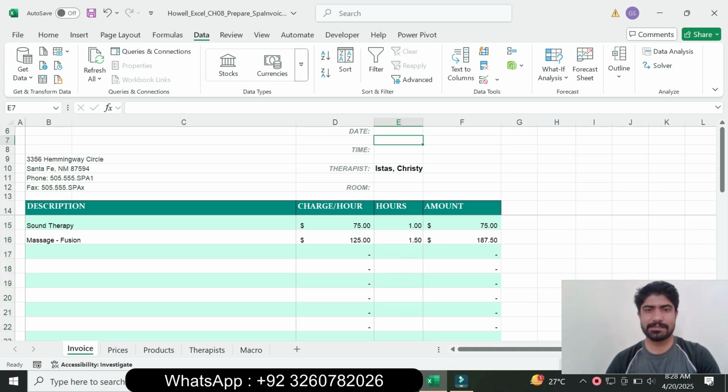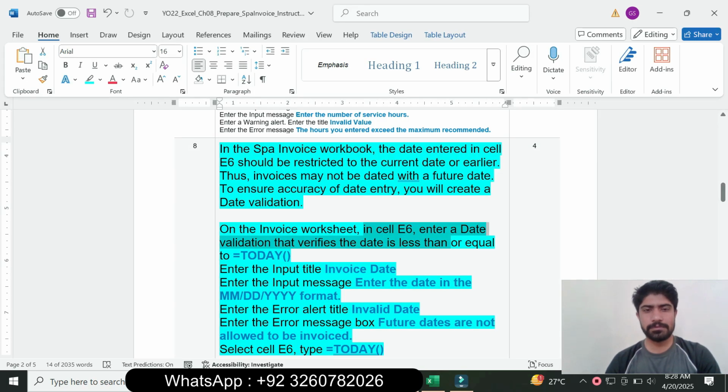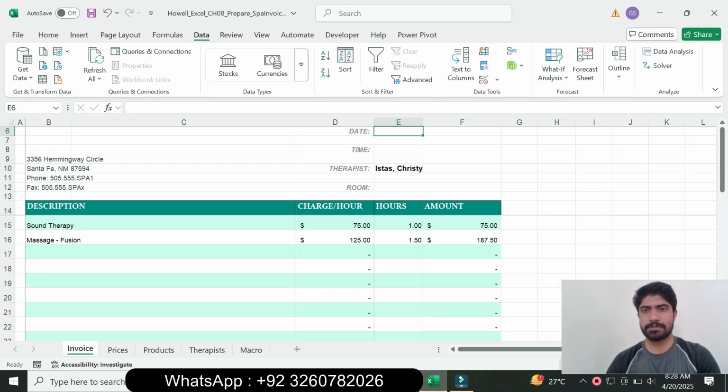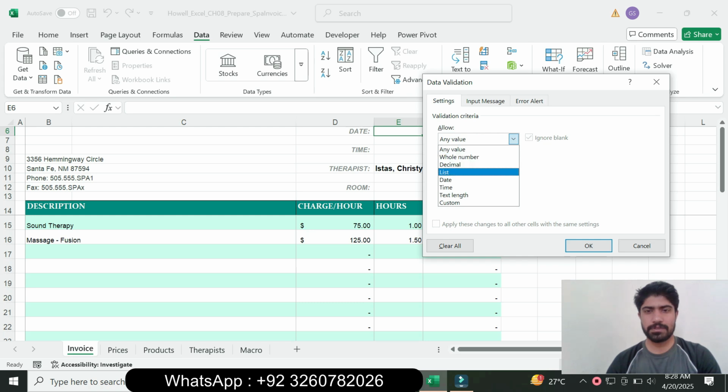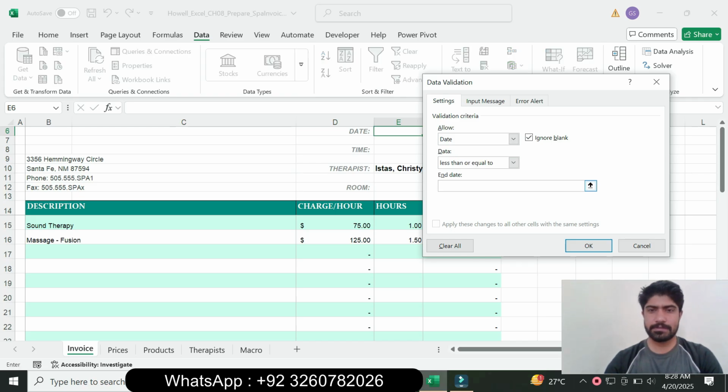So select cell E6 and open data validation, the date less than or equal to. Go to the Data tab and the Data Tools group. Click Data Validation, then the Settings, and allow Date, less than or equal to. The end date is equal to today, so type today.